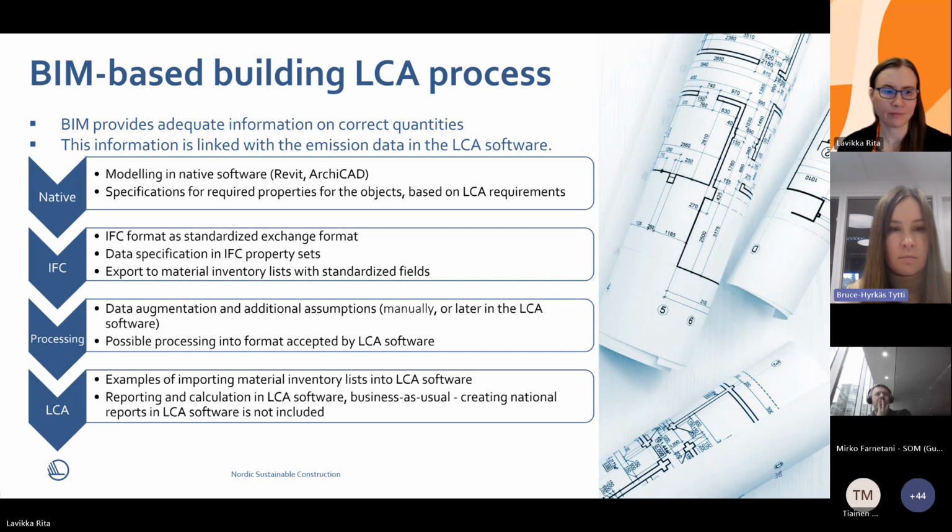Then there is some processing. So we will still have this step for data augmentation, adding additional assumptions. This could also be done in the lifecycle assessment software already. But then the information is added to the lifecycle assessment software, where the emission information is added and the calculation and reporting is normally done. But so this is the basic project process for how to do the LCA based on building information models.